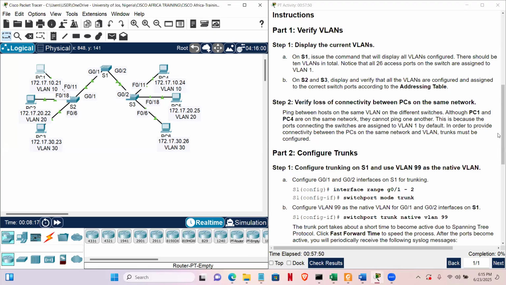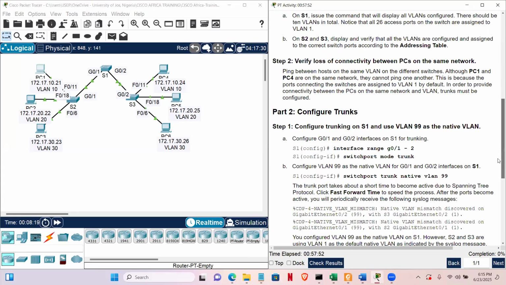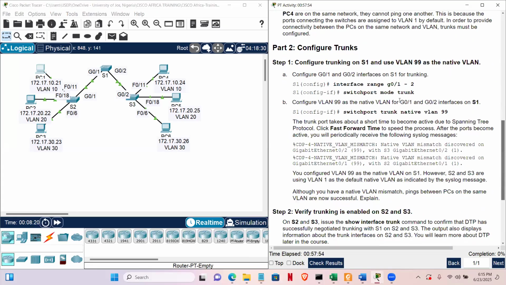So on switch 1, use VLAN 99 as the native VLAN. All right, so how do we do that? Configure gigabit 0/1 and 0/2 interfaces on S1 for trunking. So this one and this one. So I can use the interface range to configure multiple interfaces at the same time.